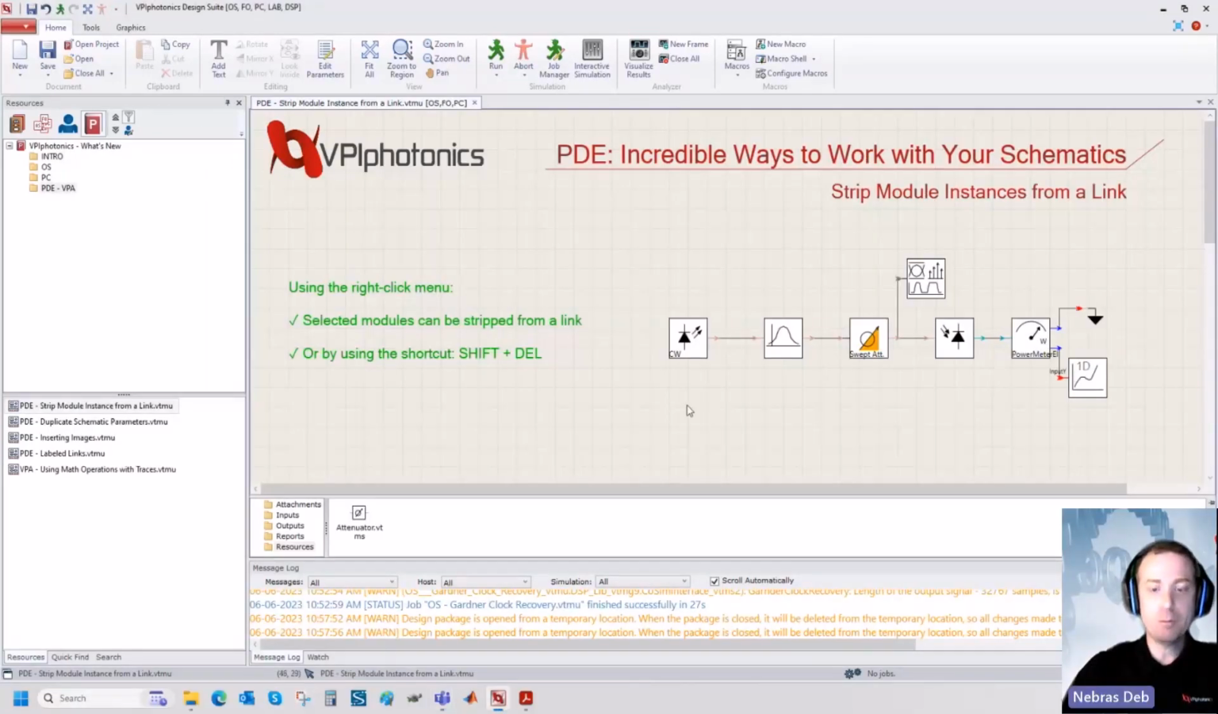I'm excited to show you the new features in the new release 11.4, as Eugene mentioned. Let's start with the first feature, which focuses on ways to work with our schematics, specifically stripping a module instance from a link. Just a reminder about previous capabilities: here we have a simple schematic. We have a laser source, we are filtering this laser source, and we have an attenuator which applies a sweep, and we are just looking at the power at the output.